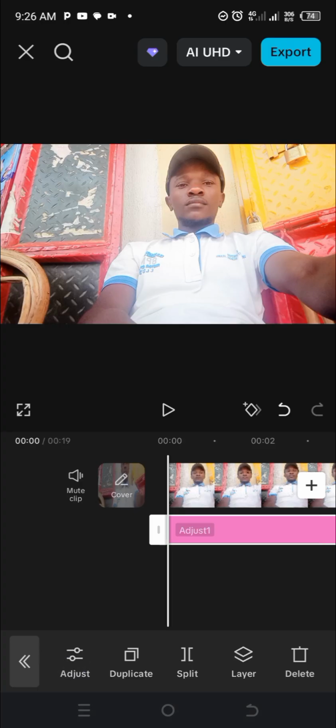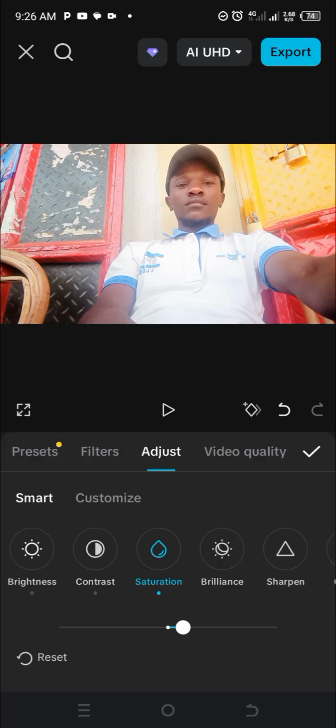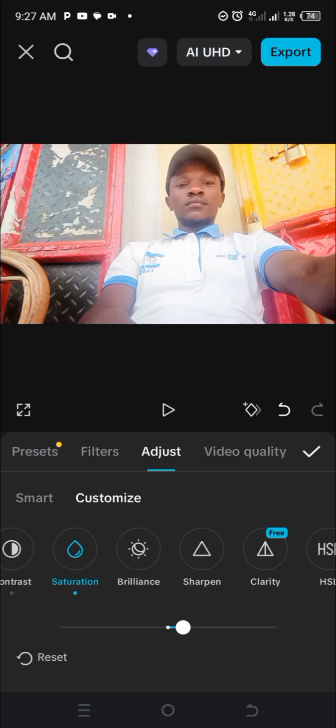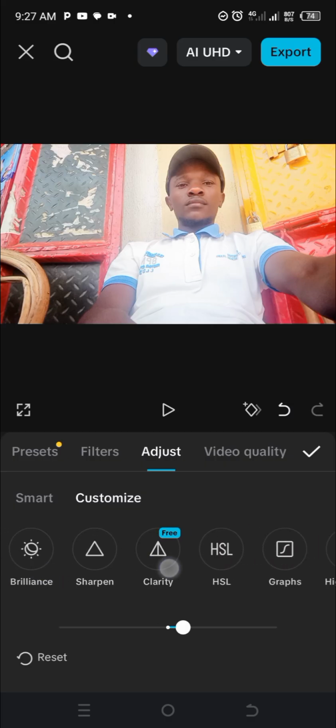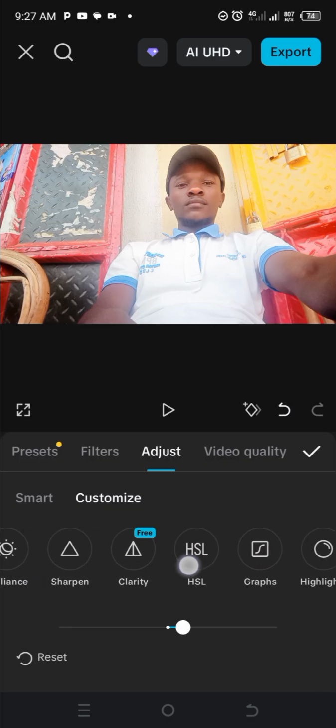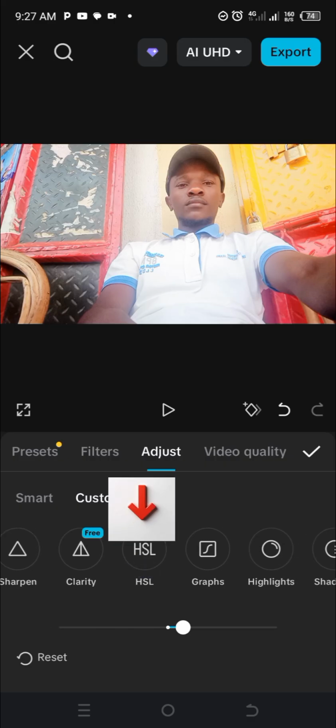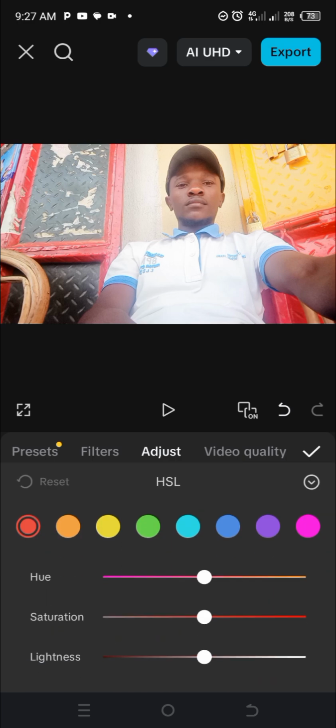Click check mark, adjust again. So another thing under color grading, I'll not use brilliance, I'll not use sharpen, clarity. Let's use HSL. HSL stands for hue, saturation, and luminance or lightness. When we tap on where it says HSL, you'll be shown different colors here. Observe critically and see the colors down here that are matching with the colors you have in the video.